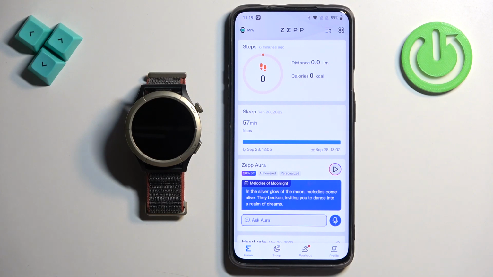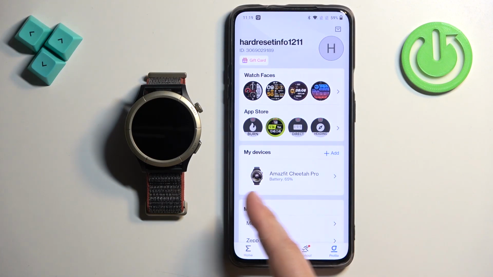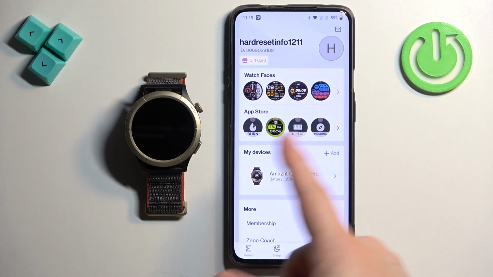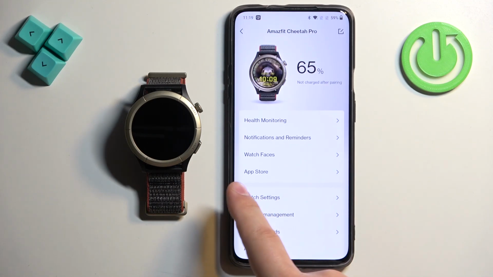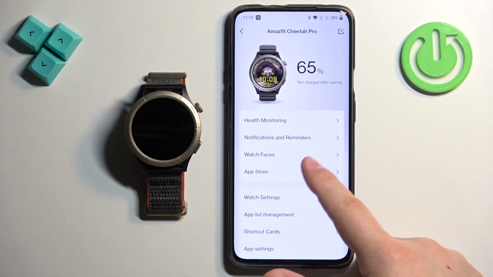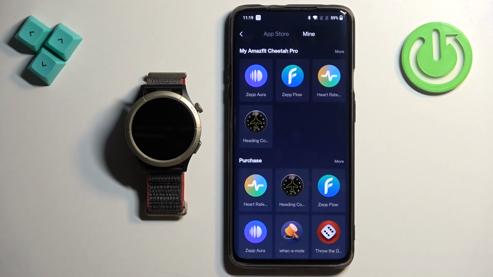In the app, you should see the home page. Now tap on the profile icon, and here select the AMAZFIT Cheetah Pro from the list of my devices. Now find the option called App Store, and once you find it, tap on it, and here tap on Mine to open the list of applications installed on your watch.